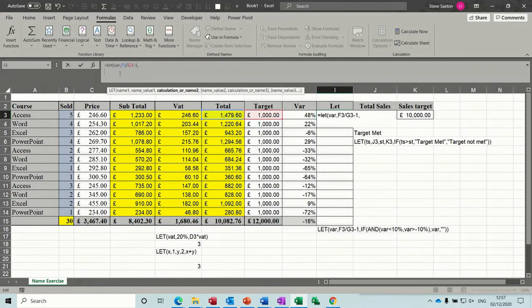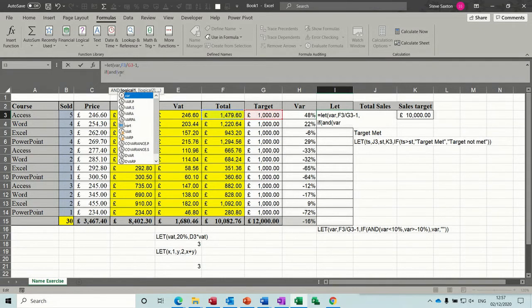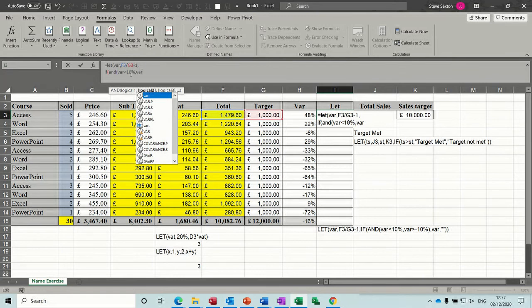So this is where I'm doing my IF statement. So IF, open bracket, AND, open bracket. I can call on var, because I've named it, so I'm not typing that out again. So var, if it's less than 10%, is what I'm typing, comma, and this is the AND part of this formula, and var is greater than minus 10%. Close the AND bracket.